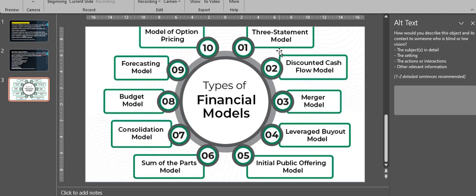Then we have the forecasting model. The forecasting is as suggested by the name. This is the forecast for the next 5 to 10 years, and this is how things will work. So the forecasting model defines the number of transactions on different parameters. So this is how forecasting works.